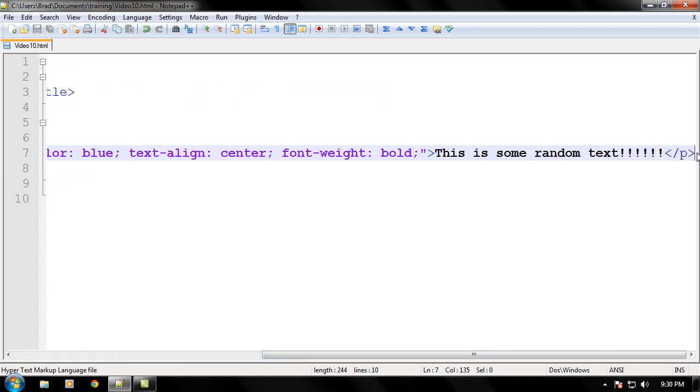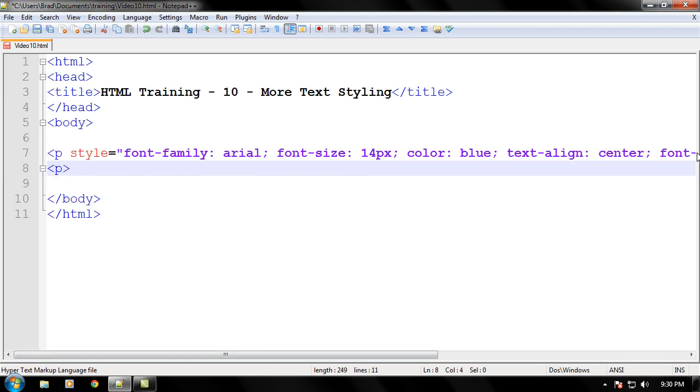Let's go ahead and make another paragraph, actually. Let's put some more text in here, like "This is the body of my web page. We're excited about this one too!" Okay, let's go ahead and save it, just in case Notepad++ crashes or your electricity goes out. It's always good to save often.